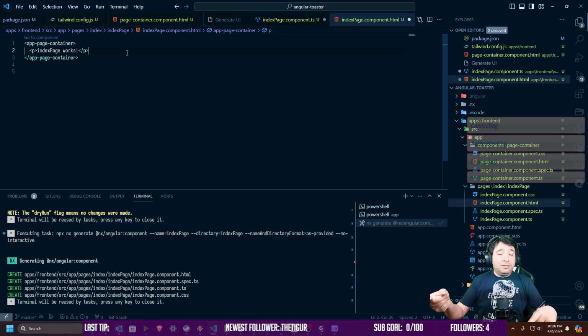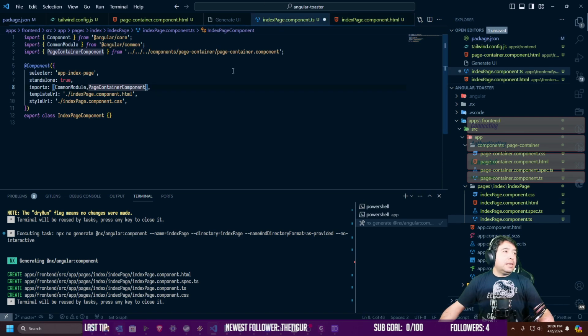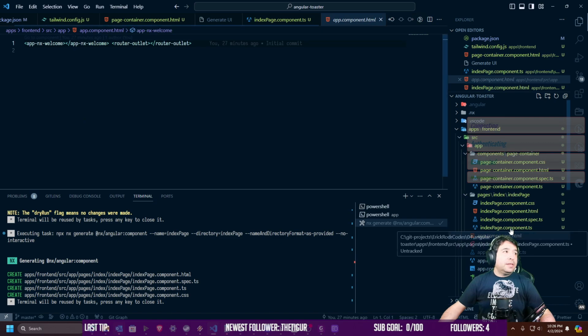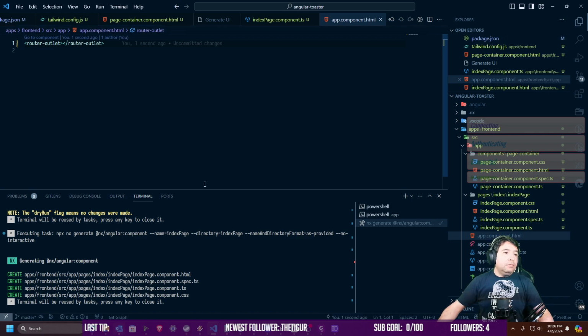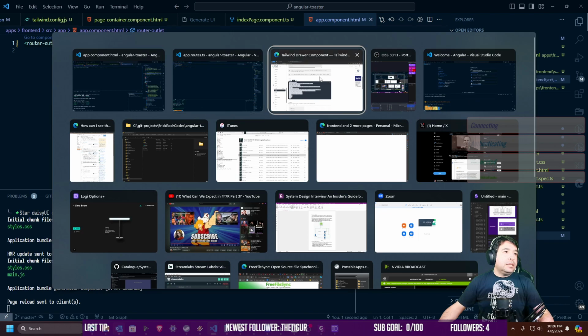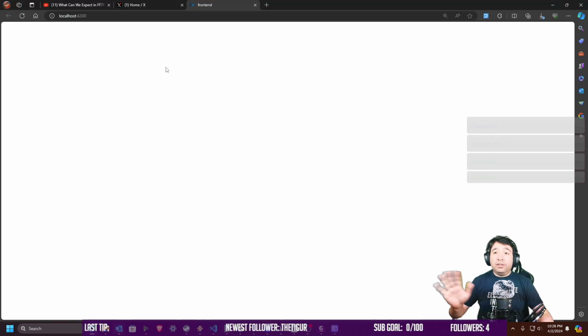So that's the first step. The second step is just to override the default behavior that we have in the app.ts to load this. So let's save this for a moment. Let me save this over here as well. And now let's go in our app.component.html. As you see here, we have our router outlet and we have the app-nx-welcome. So we're gonna take this down. And as I take it down, you're gonna see that the component is totally gone. We have no content at all.